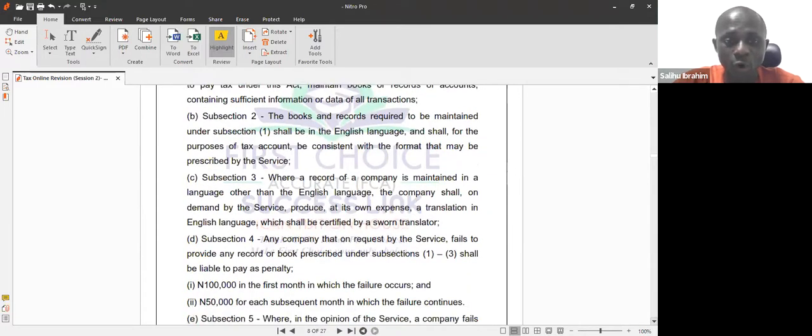And section 4 requires that any company that fails to comply with these 3 subsections is liable or has committed an offense. And what are the associated penalties? Number 1 is payment of 100,000 in the first month for which the company fails to keep appropriate book of accounts. And after that first month, the company is going to be paying 50,000 naira for every subsequent month for which the failure to keep proper book continues.